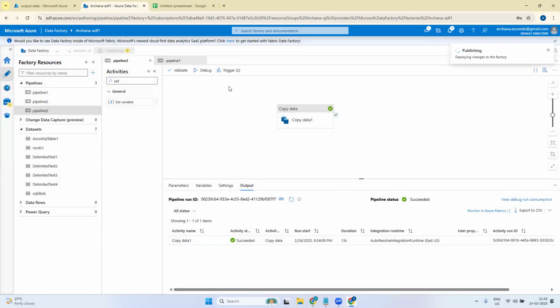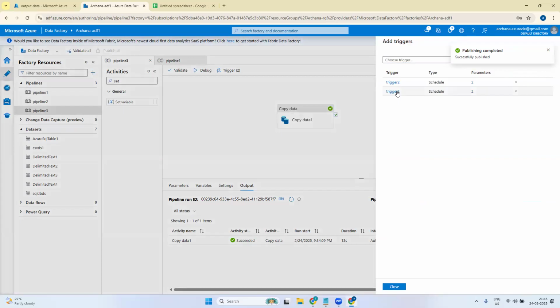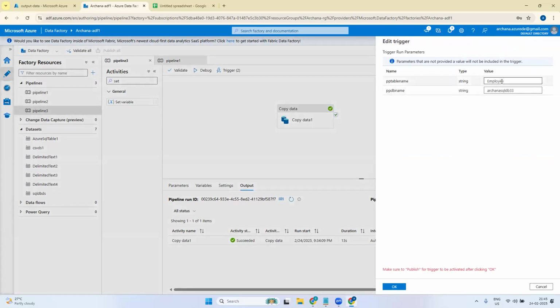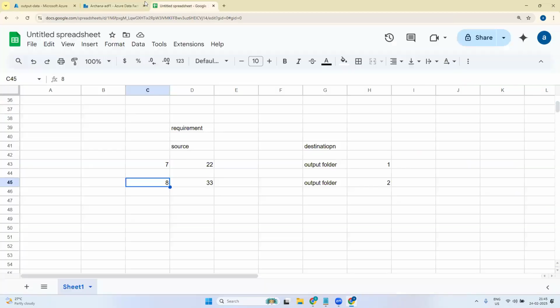So this pipeline has two triggers. The first trigger will run at 10 o'clock, and while running it gives two values to the pipeline: table name employee and Archana SQL DB 22. What will the other trigger give? Trigger 3 will give employee and 33. Like in the same example of 7 o'clock and 8 o'clock, here it is 10 p.m. and 11 p.m. When this pipeline runs at one time, it takes the SQL DB name as 22, and at the other time it takes the SQL DB name as 33.